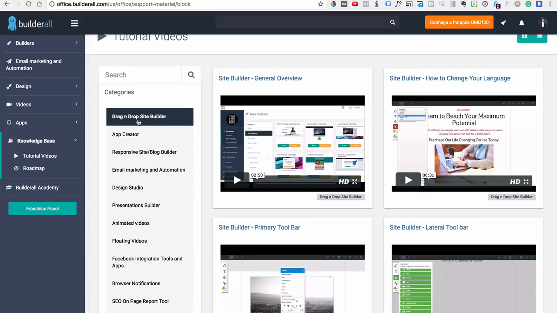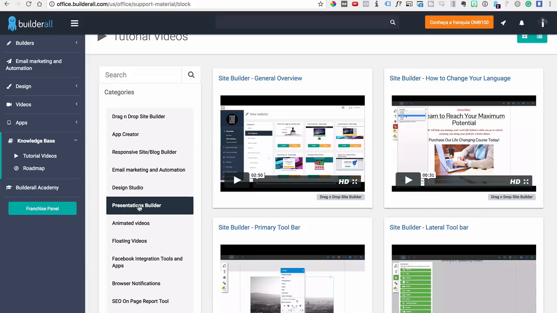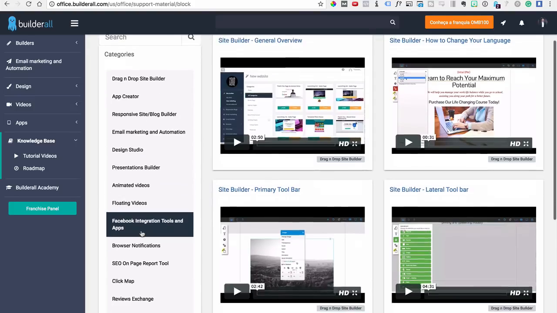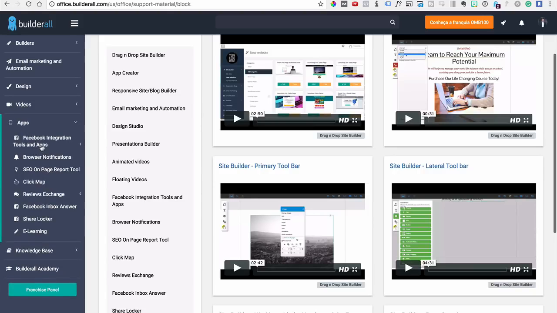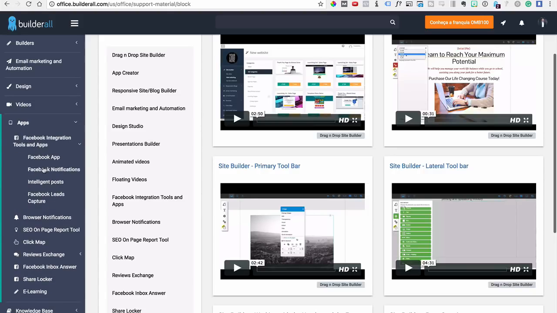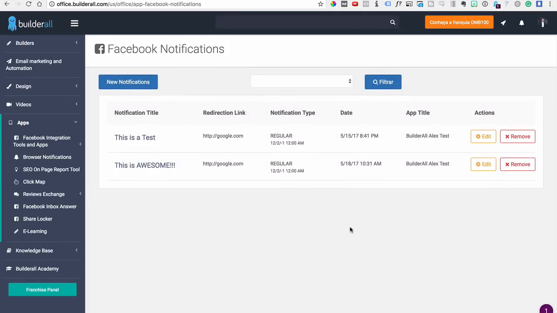So here you've got, for instance, the builders, the app creator, responsive site, email marketing, design studio, presentation, all these tools that are part of our platform. Okay, so let's go back to apps. Under apps, you've got Facebook integrations, you've got Facebook app, Facebook notifications, intelligent posts. All these are different tools. For instance, the Facebook notification is very fun.